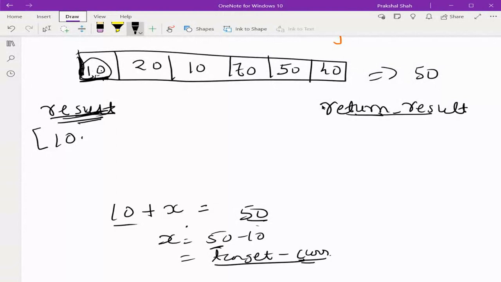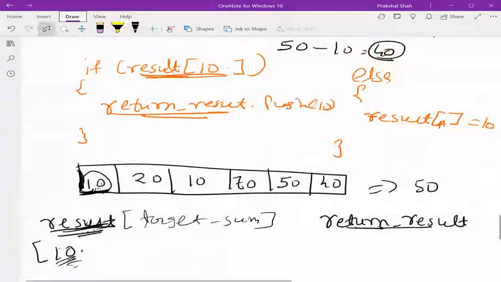Okay. So now the question comes that in the result we have to insert this, but at this index. So result of target minus sum should be this. That is what I have just returned here, inside the else condition.